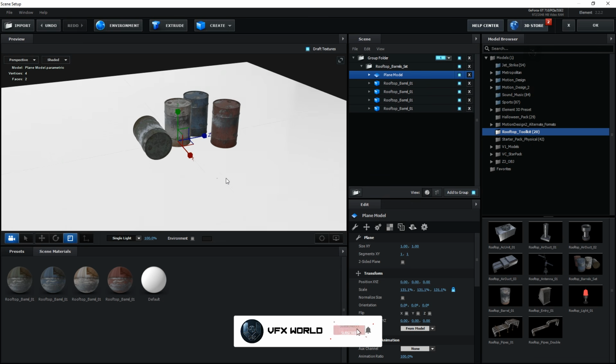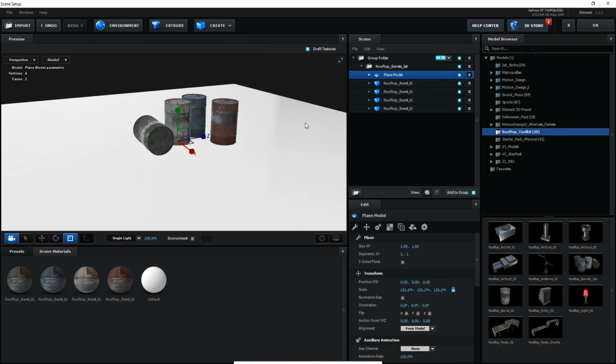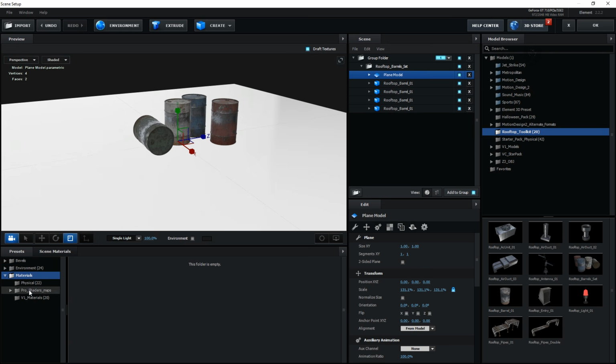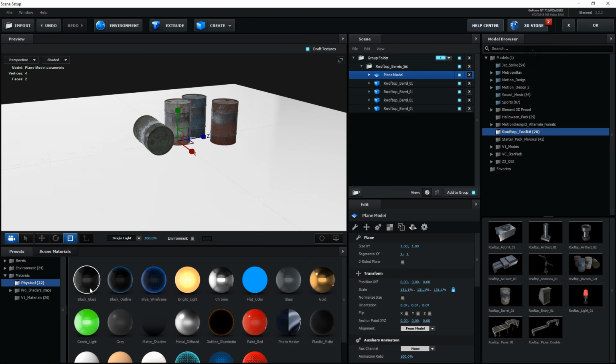Okay, and now I want some reflections over there. So for reflection, I have to add some materials on this plane. Go to this preset, and there are some materials options over there, like physical material, pro shader maps, and V1 materials. These materials I already installed from a plugin, and these are from pre-installed plugins. For this tutorial, I'm taking a black glass.